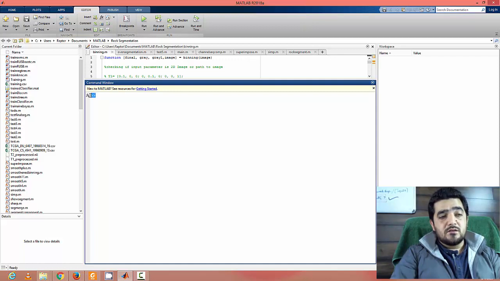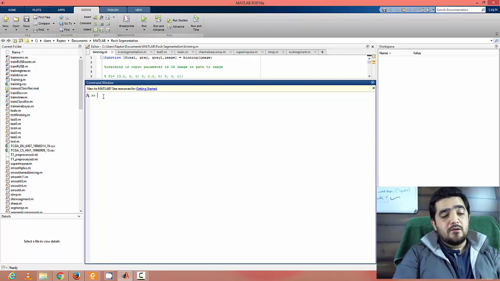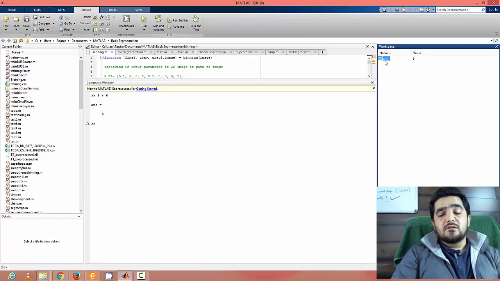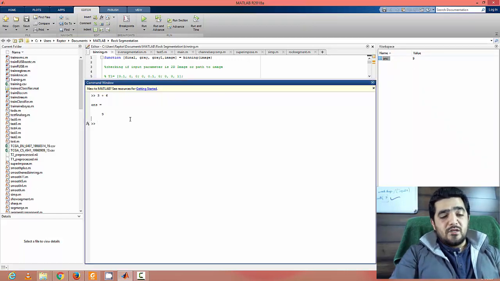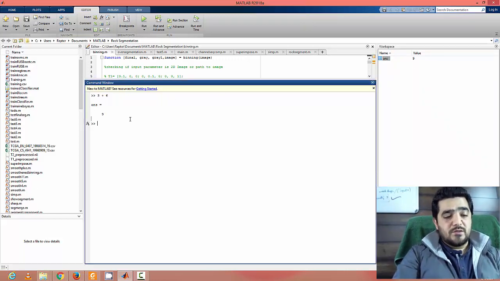This prompt here is where you type in your commands. So let's start with first using MATLAB as a calculator. If I type in 3 plus 6 and press enter, it creates a variable named ans. It saves the value of the expression that you have typed in and stores it in this variable ans. And you can see in the workspace it creates this variable ans and puts the value 9 in it.